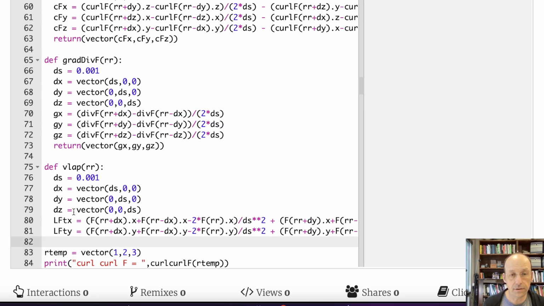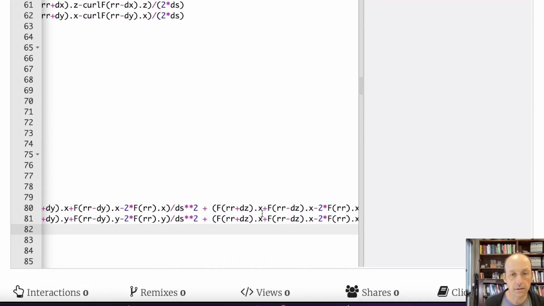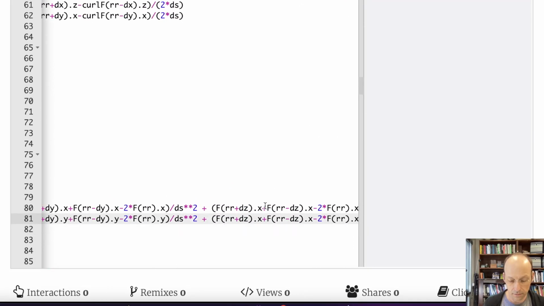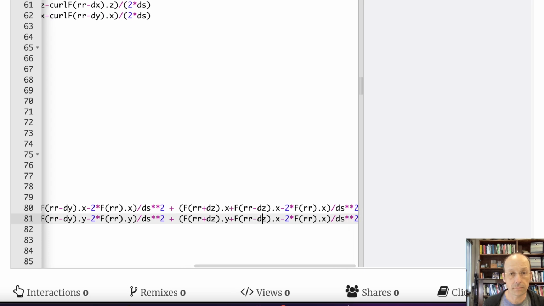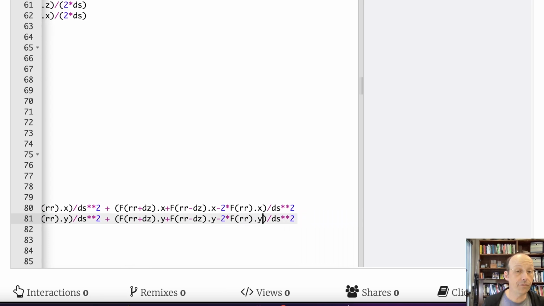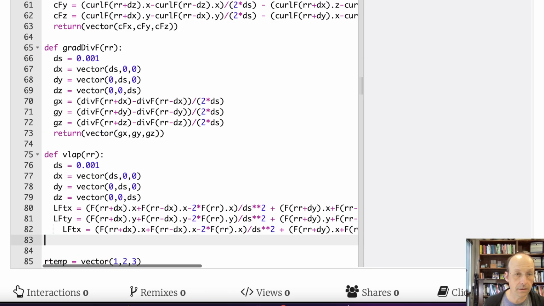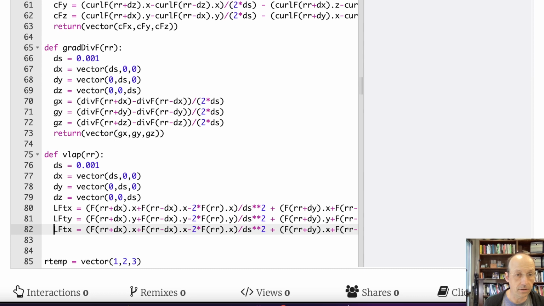Oops, did I finish that one? No, I didn't. Y. Now I have to do the exact same thing for Z. So I'm going to paste it. Fix the indentation. Change that to Z. And then change all these to Z.